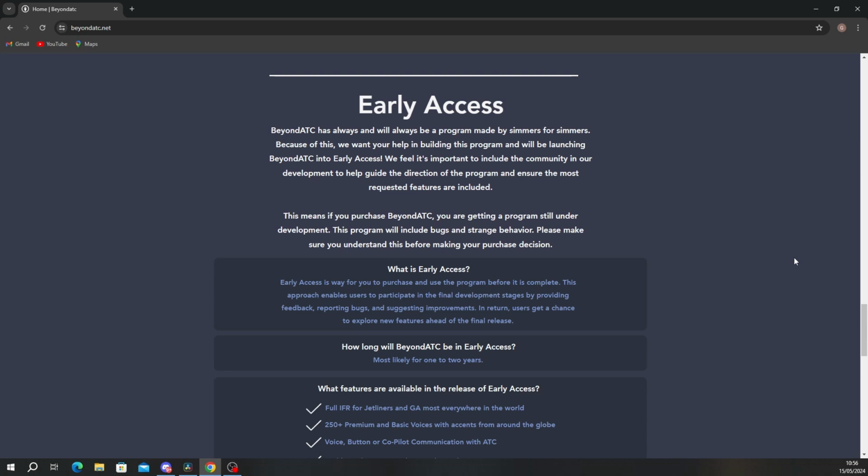There are some, I don't know if it's just me, but I have experienced a couple of issues with it, which I will go into detail on later when we're in the sim.